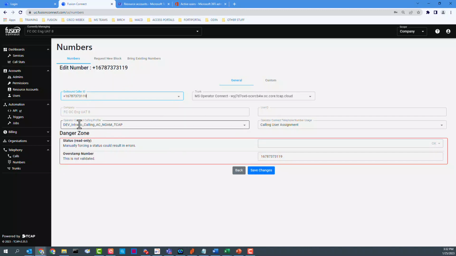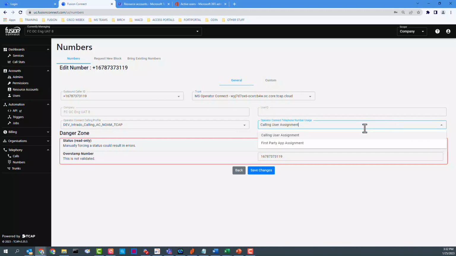So here you have Operator Connect calling profile, and you also have calling user assignment. So this is very important, the Operator Connect telephone number usage area. If you're assigning a number or wanting to assign a number to a user, you will use calling user assignment. If you're wanting to assign a number to an actual resource account, we'll get to that later in this video. A resource account can be like an auto-attendant, a call queue, etc. You will choose the drop-down First Party App Assignment. This is very important. If this number is to be used for an auto-attendant or call queue, you must choose First Party App Assignment for the operator telephone number usage. And again, for a user, you will use Calling User Assignment.